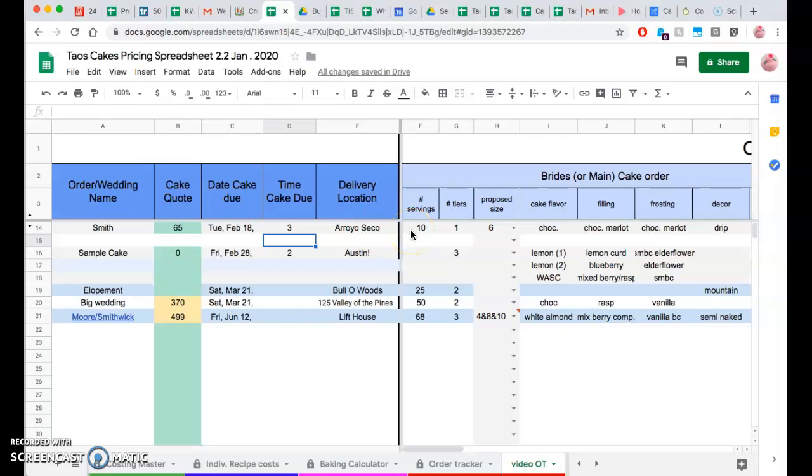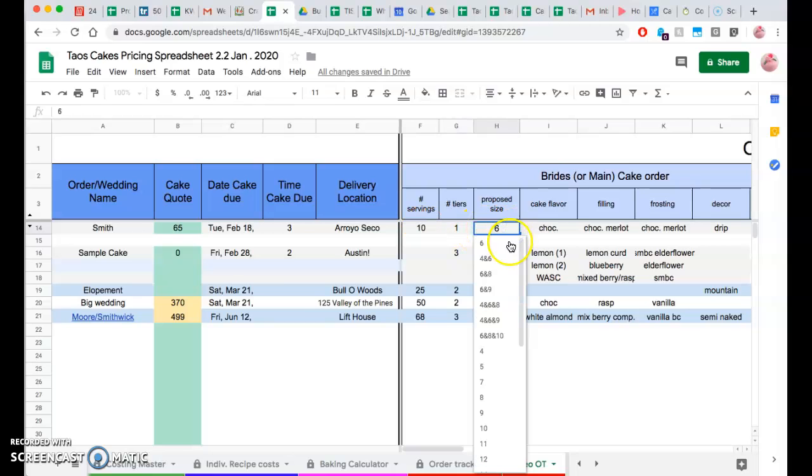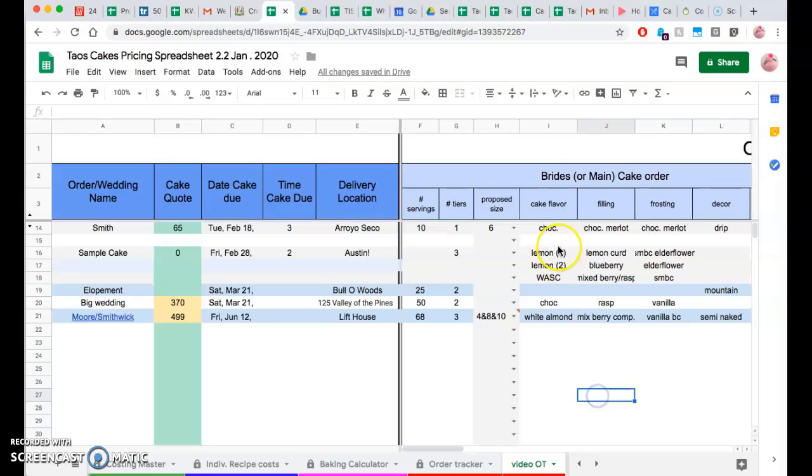And then you're going to put a summary, because you have a detailed version of the cake on your costing sheet. So this is just a summary for a quick look to make sure you have everything all in one place. You can put your number of servings, number of tiers, the proposed sizes. It can be any of these that I've listed, and if you don't like any of those, you can just write your own in. That's no problem. Put your flavors for cake, filling, frosting, decor.